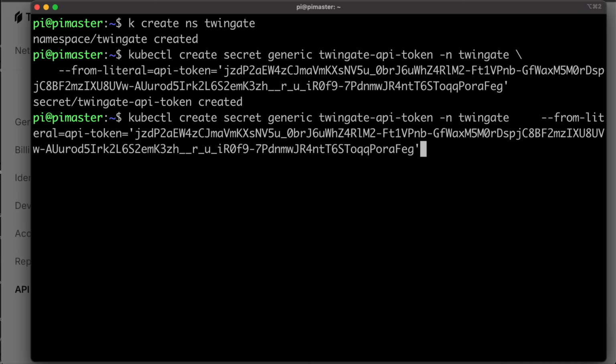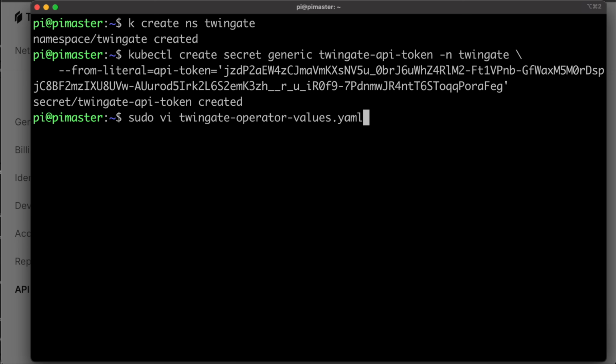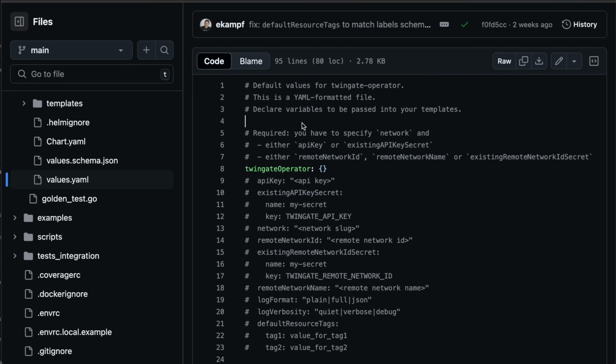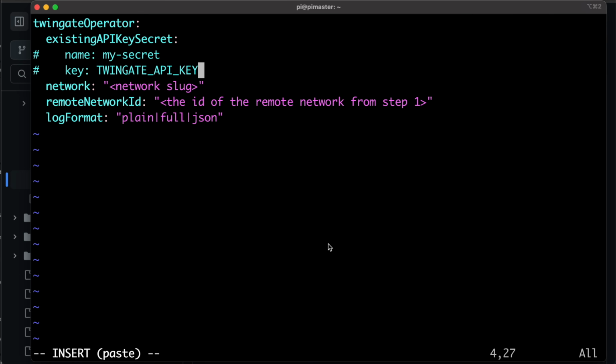And then if we go back to our Twingate operator values, instead of API key, we can use existing API key secret. And actually there's an example right here. So let's grab that, paste that in. The name was Twingate API token. And the key was API token. And again, you can just put your API key here. This just creates a secret in the proper place and then references it here in the values.yaml.